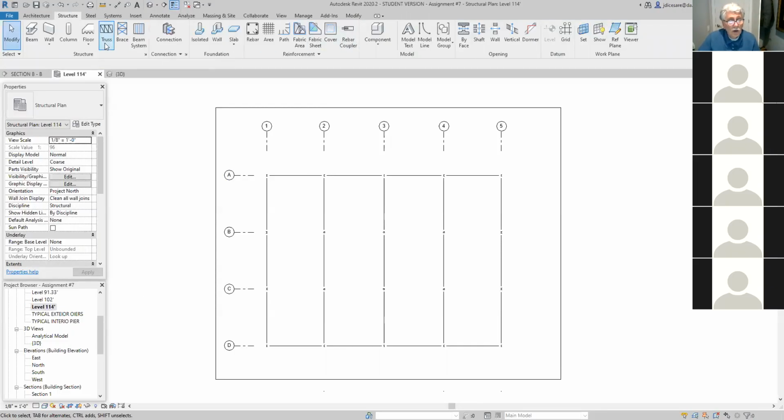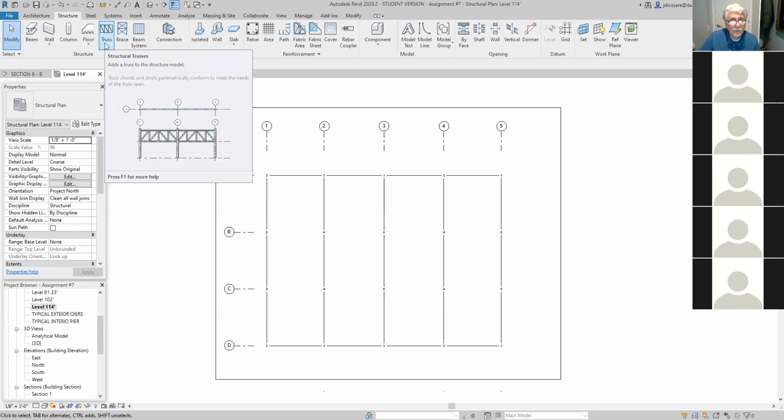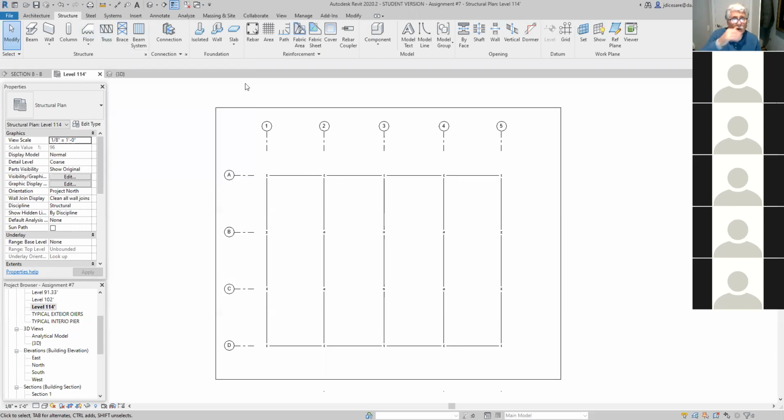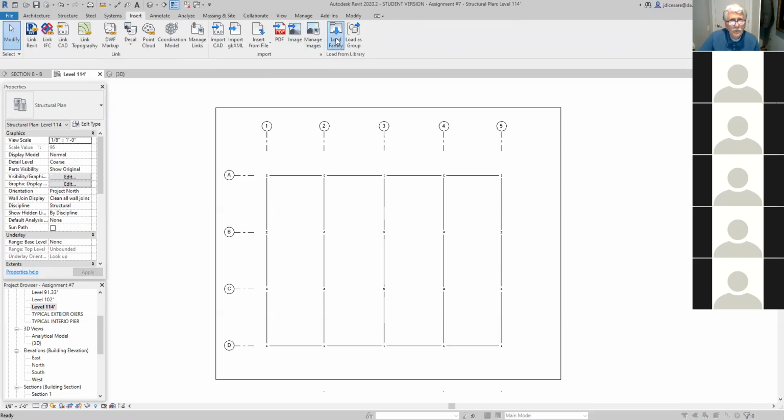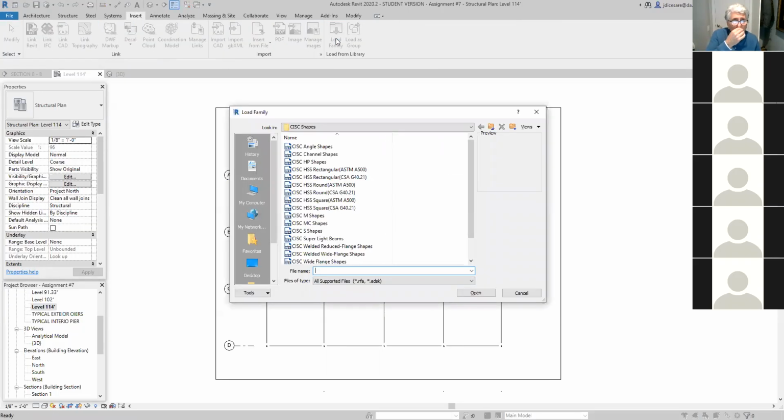So now we're going to have to go load those joists, okay? You're going to go back to the Insert tab, then Load Family, right? Then on this one, it's the same. No, you've got to go up a menu, you understand? You're no longer in the CSI shapes, okay?